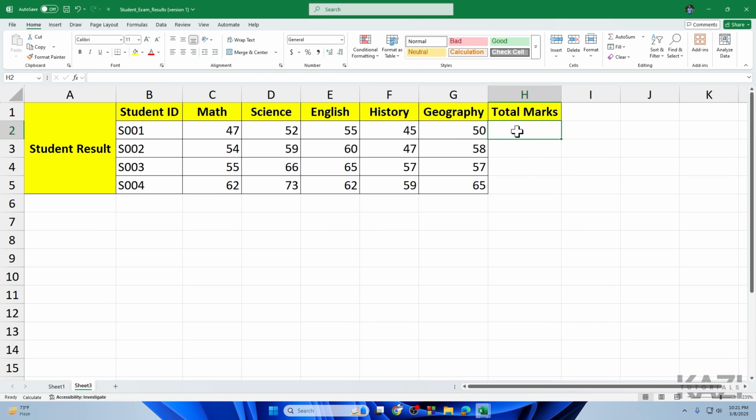First of all, we need to select the total marks cell, and then under the Home tab, you will probably see the AutoSum. If we select that and simply hit enter, as you can see, we got the total marks of student one.